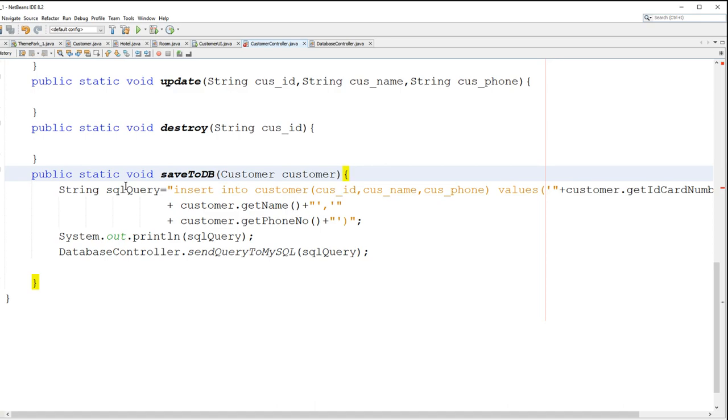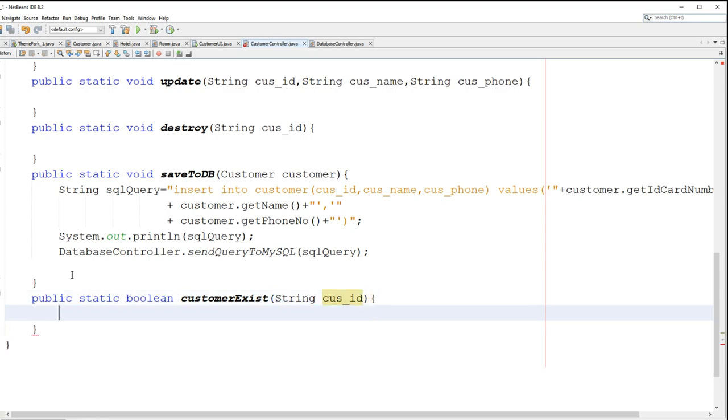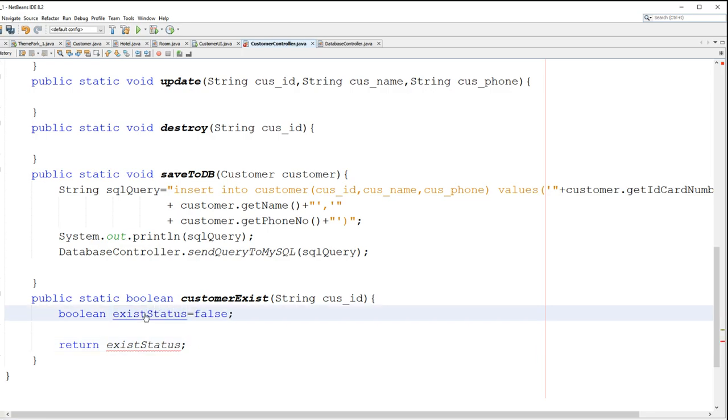Just like saving data to the database, we'll create another function here in the controller. Public static boolean doesCustomerExist. And what do you need? You need a string value, which is customer ID. Just give me the customer ID, and I can check if this customer exists from the database. So have an initial boolean variable exist. We assume this customer does not exist, and we return exist status. That's better, right? Instead of saying exist means it exists. This is a better variable.